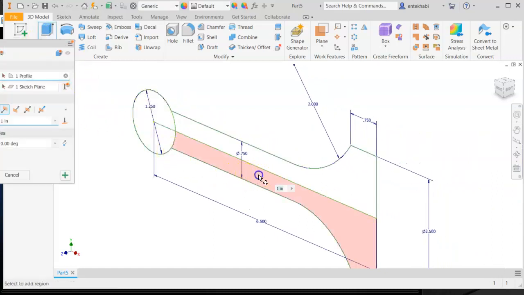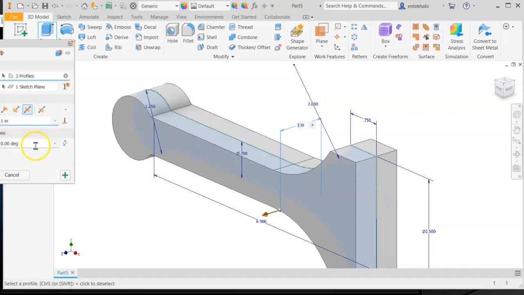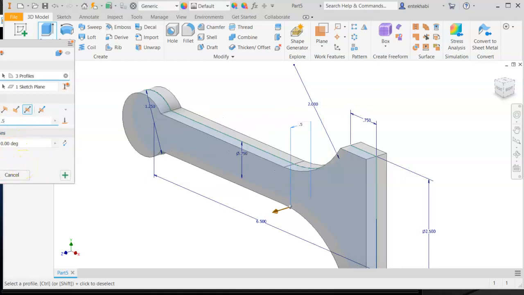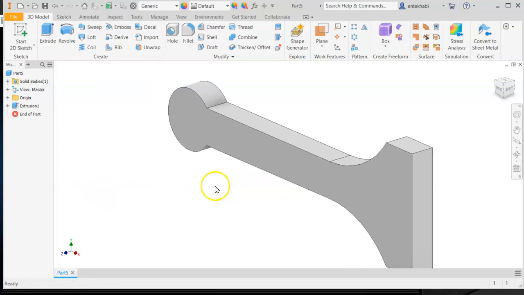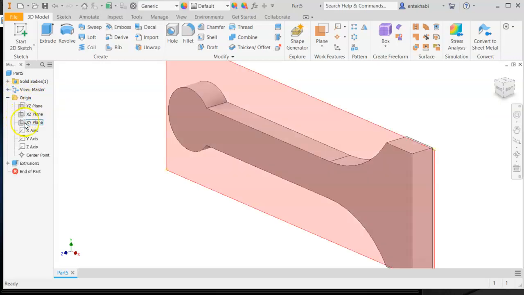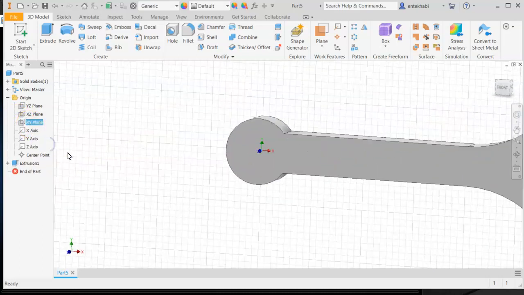Extrude by selecting all 3 pieces as a profile, and make sure you extrude in both directions. This is important. The size for this piece would be 0.5. Next, select the same plane that you started from. It's important not to start from any face at this time. Expand the origin with the plus sign next to origin, and select your XY plane. Right click, select new sketch.